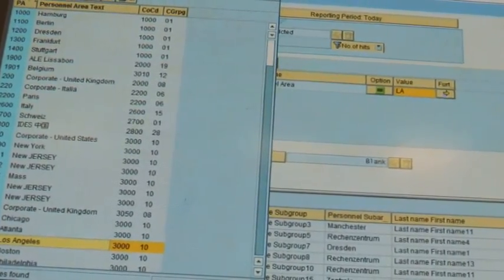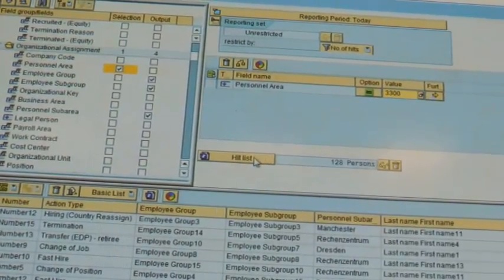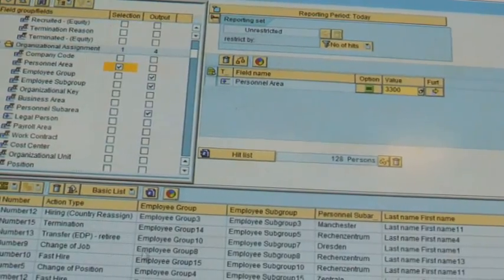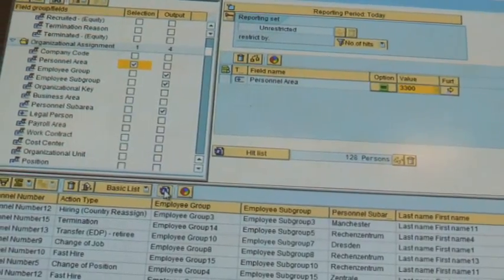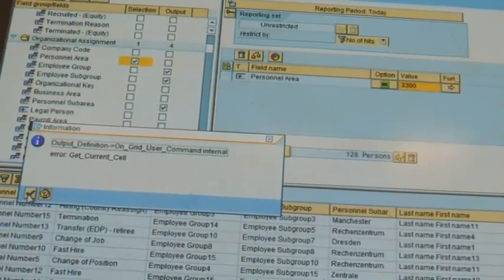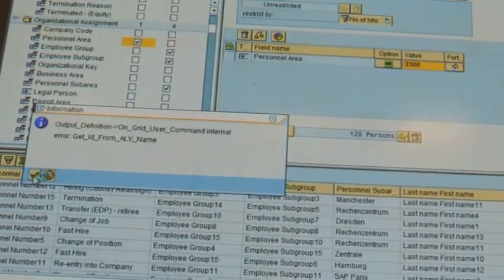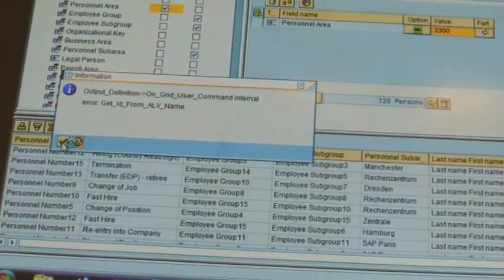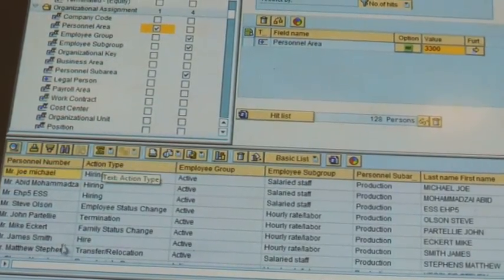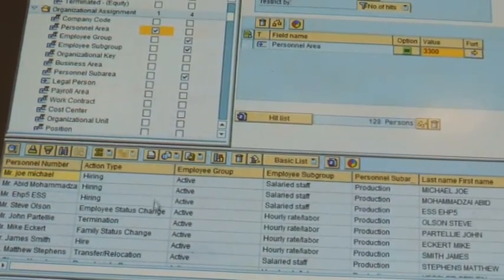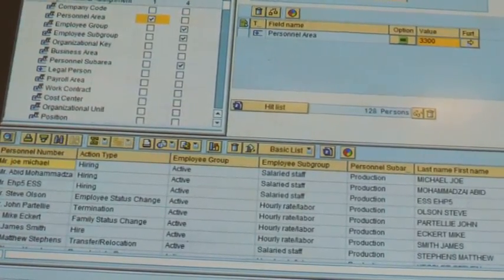So Los Angeles, right here is the value, and we go to hit list, and it shows us the results, 128 persons. And then we refresh it here, we refresh the data. And now we have the personnel and all the information right over here in front of us.